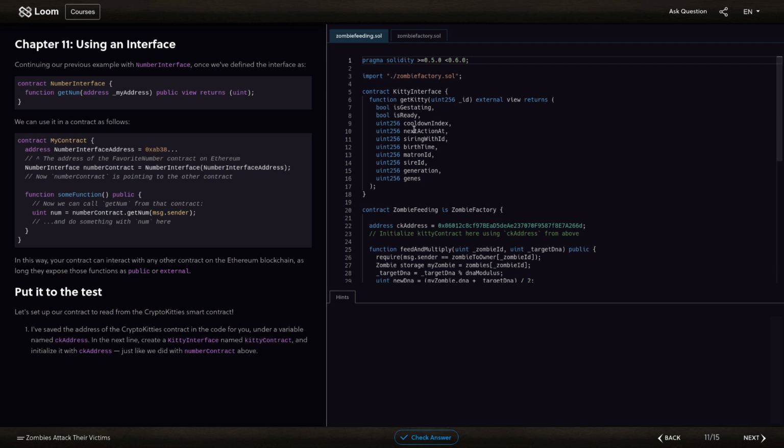All right, so using the interface. Now that we've defined the interface, we actually want to interact with it. You can see that we have a CK address, the C standing for crypto and the K standing for kitty, so CryptoKitty address. Remember, all contracts, like your zombie feeding contract, have one of these. You don't know what it is, but it has one, and anything on the Ethereum blockchain can interact with your zombie feeding contract. Same thing for CryptoKitties. This is the actual, I think it is, CryptoKitties contract address here.